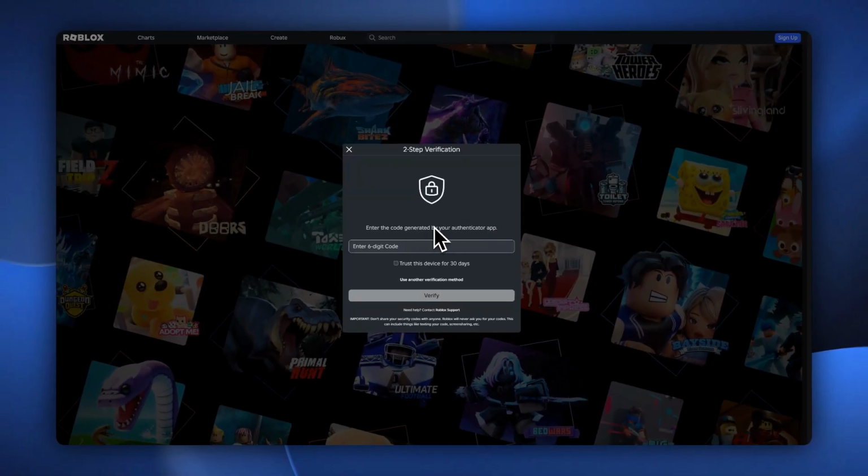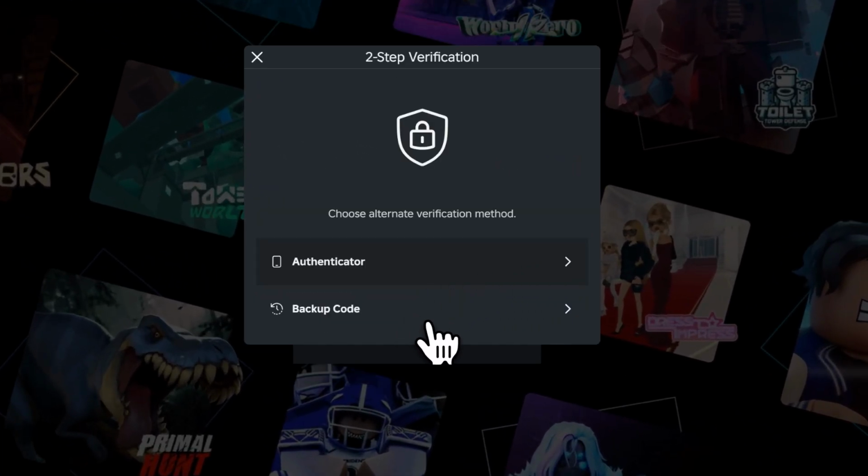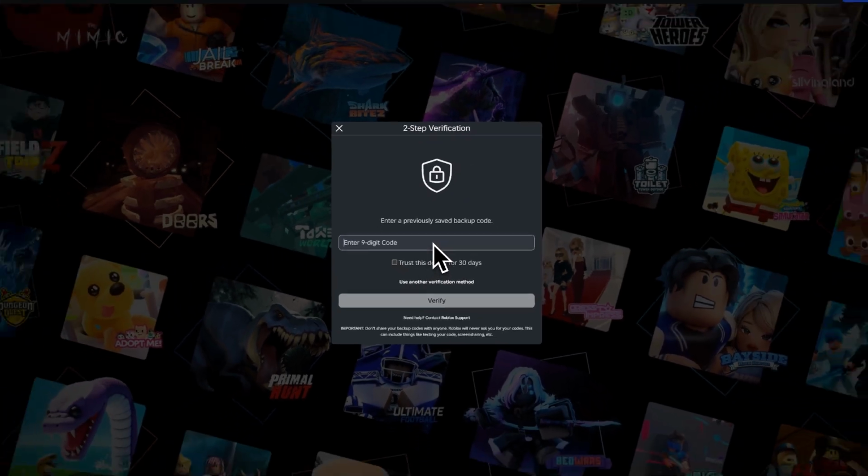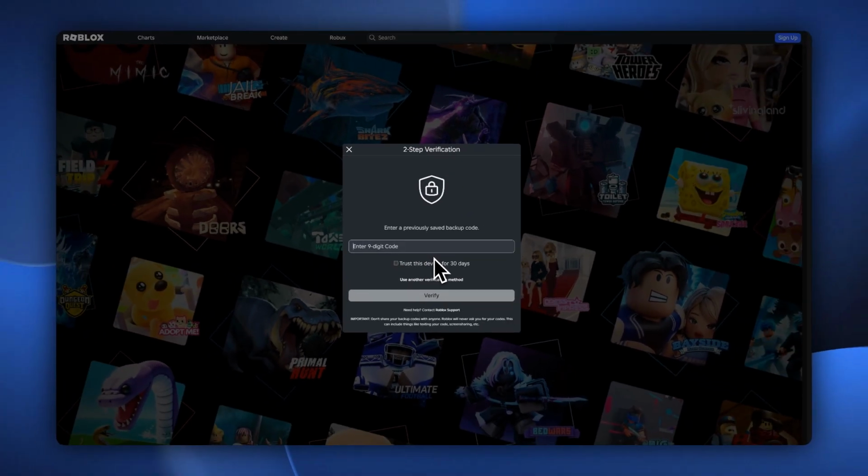You will see the two-step verification screen asking for the 6-digit code. If you no longer have access to your Authenticator app or device, click on Use another verification method. Then choose Backup Code. When you first enabled two-factor authentication, you receive backup codes.